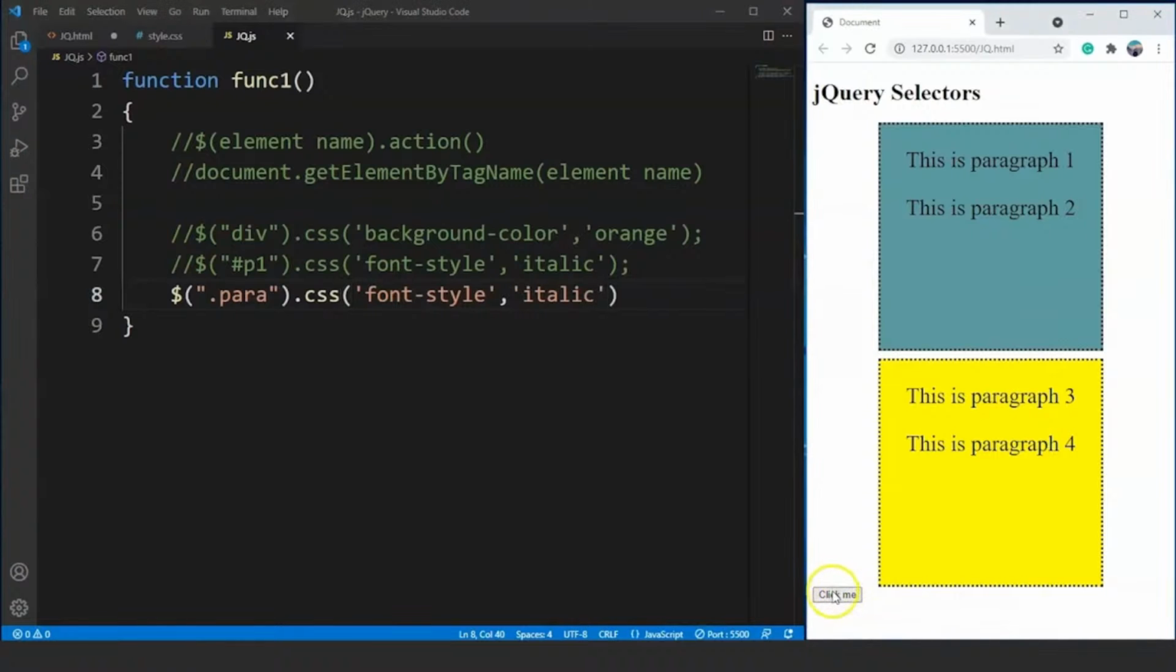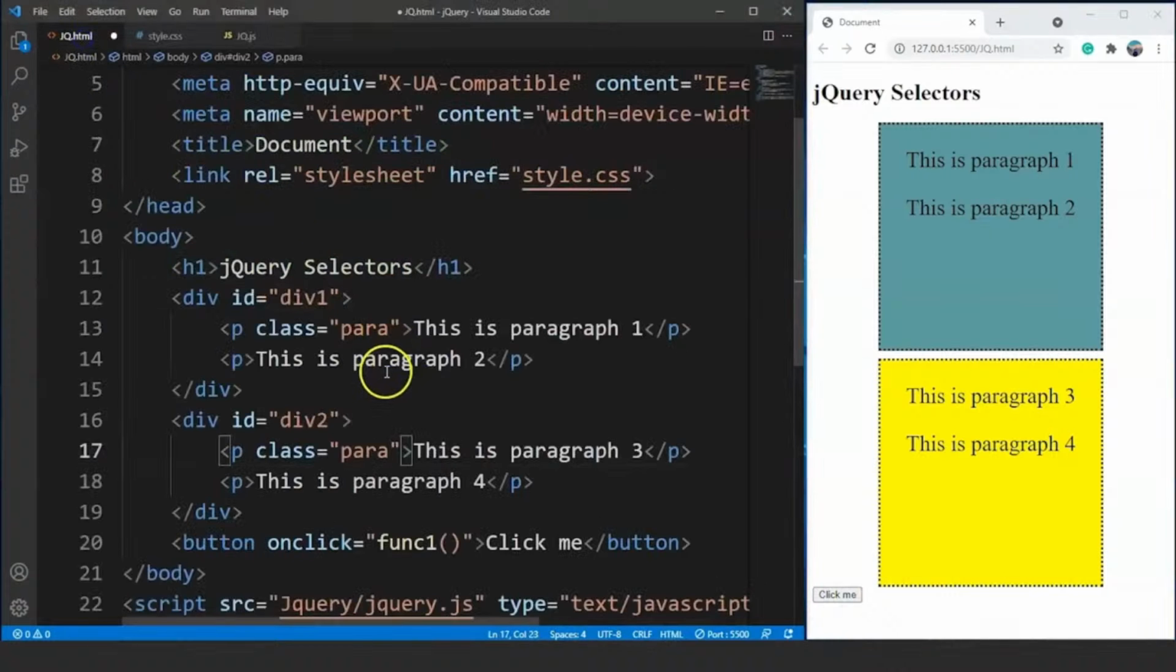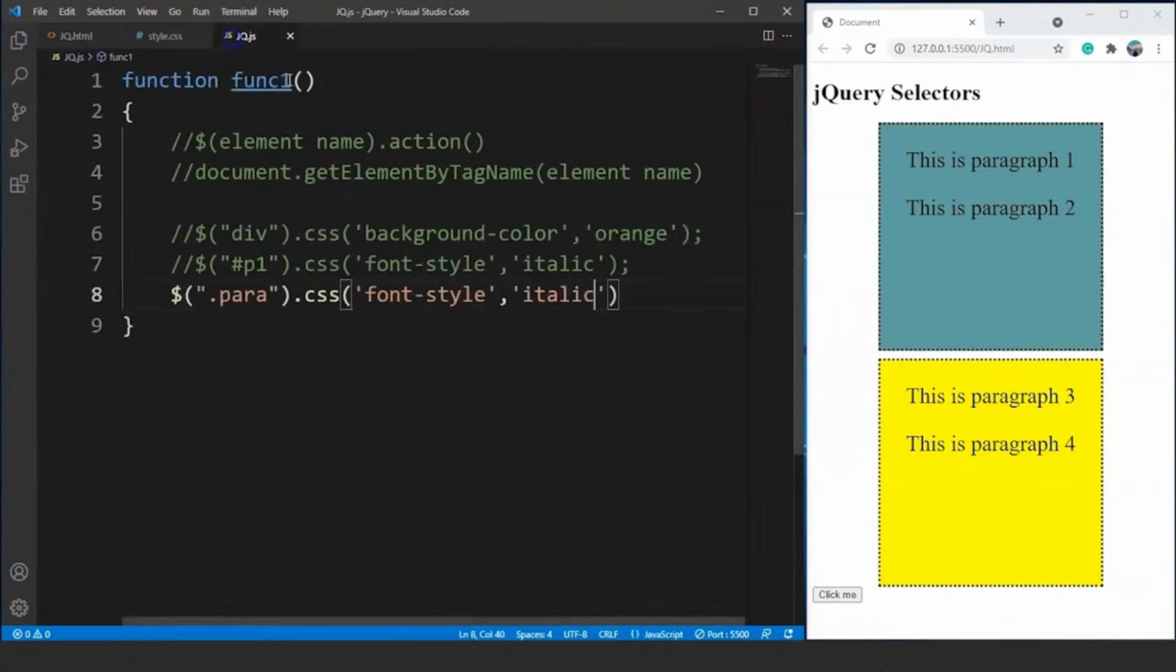So you can see it's not working. We have done something wrong here. So let's check it out once. We haven't saved the HTML file, I guess. So we'll save the HTML file. We'll save the JavaScript file and we'll click on this click me button. You can see the change in the web page now. Now you can see how we are able to make changes in both the paragraphs at the same time. So this is how we can use jQuery selectors.